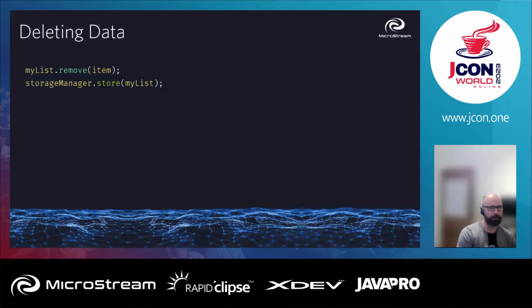So that's all about CRUD you need to know. We've seen how the data will be loaded lazily, storing as well, and deletion is just removing references and storing that changed object, and the rest is managed by the engine. So very simple CRUD stuff.